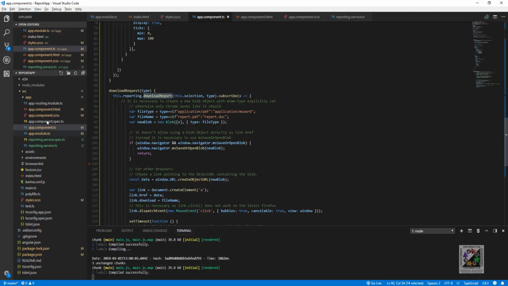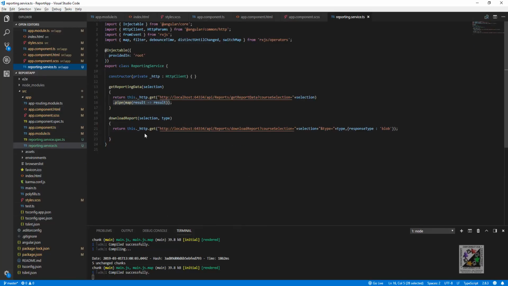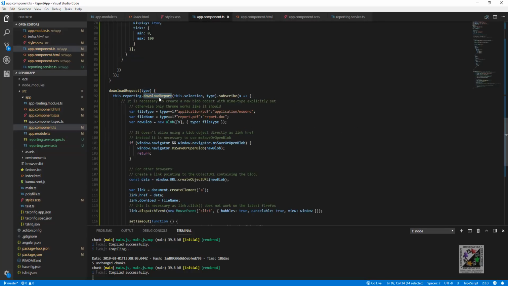Okay, so if we go to our reporting service, here we have download report. This one takes in a selection and a type. So let me quickly go back here. Our selection is this dot selection. Remember, selection is bound to the drop down list. So every time we change something on the drop down list, the selection item will change. So we send through this dot selection, and we also pass through the type, and that type was passed through from the button. Okay, that will be passed through to the service.